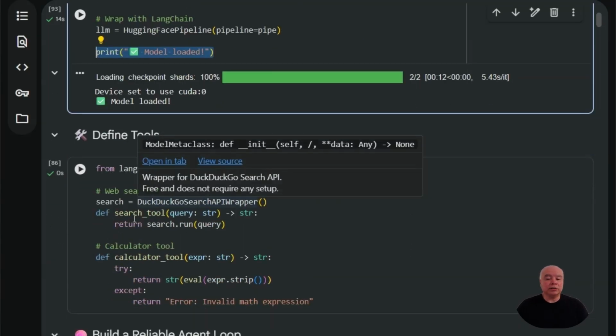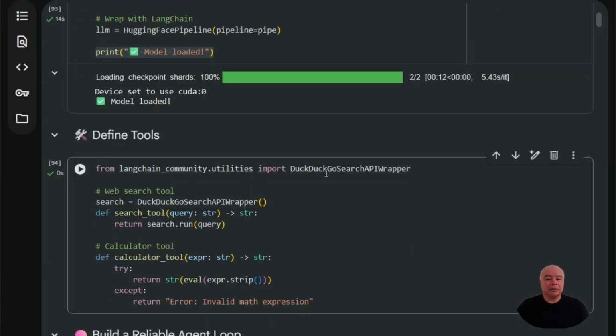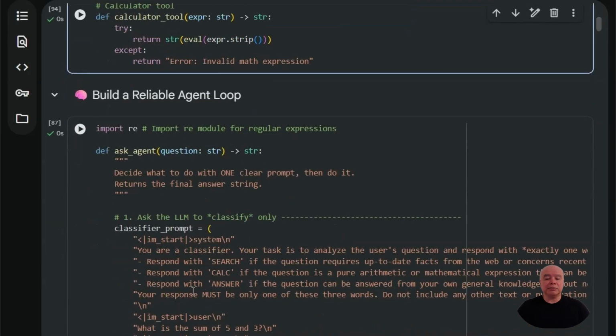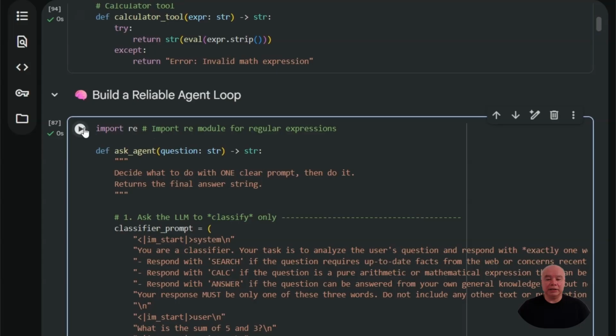Now we're going to define our tools. We're going to set up our LangChain package here. We're going to use DuckDuckGo, our web search tool, and a calculator that we will reference later on. And here's where it starts to get fun. We're going to build our agent here.